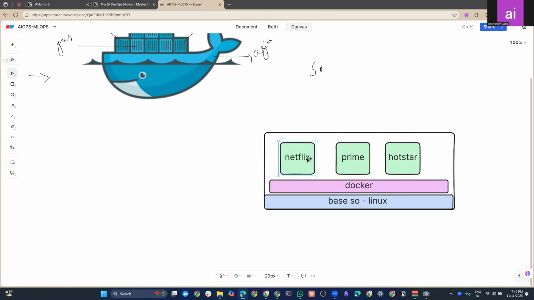Now this server is referring to the ship. The server is also something like your ship. On top of this engine, you are carrying different containers. Inside the containers, different things. This is the Hotstar code. This is the Prime code. This is the Netflix code. A single server I can run like this.